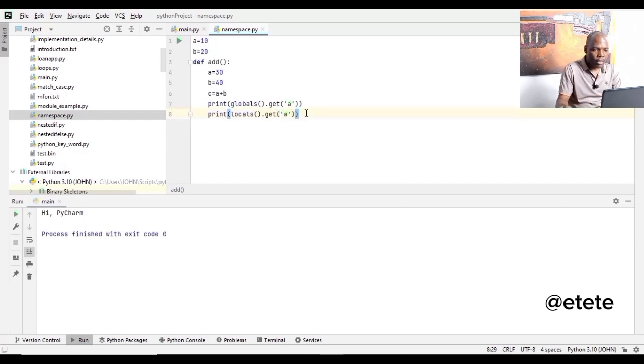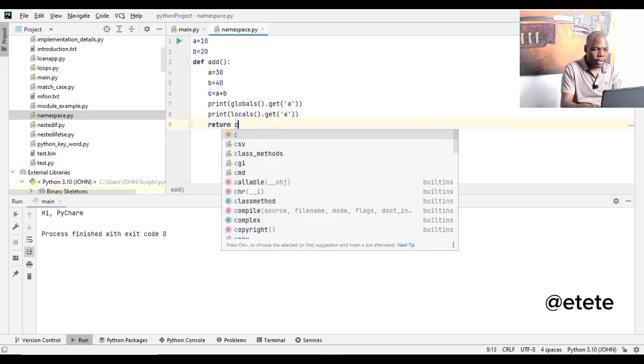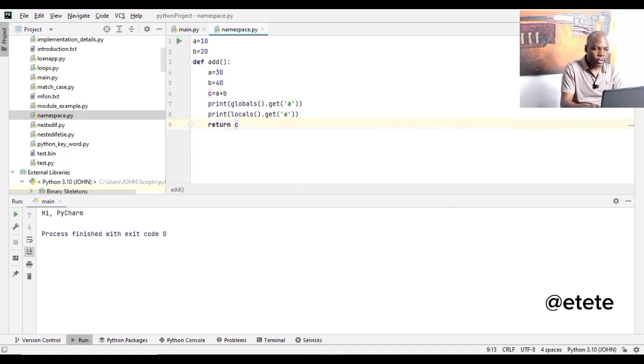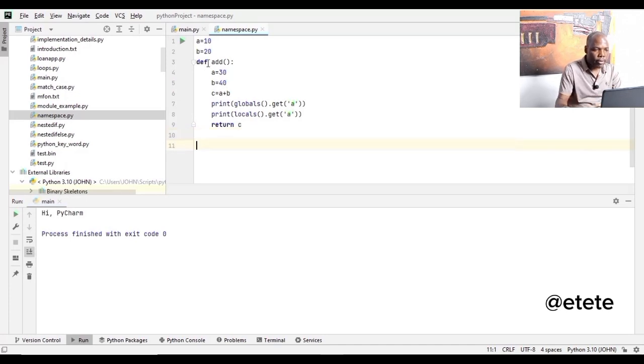So I can come here and I say return. I can return c to my calling function. So I can return c. Now, I have declared my variable a. This is the global variable a, global variable b, local variable a, local variable b. And then the c is also a local variable.